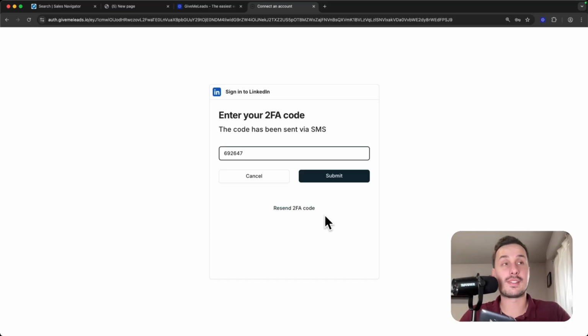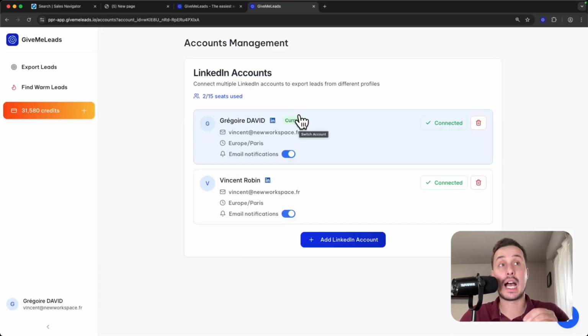So I've just received a code on my phone. Then I click on Submit. And now you see that I have 2 LinkedIn Sales Navigator accounts connected.